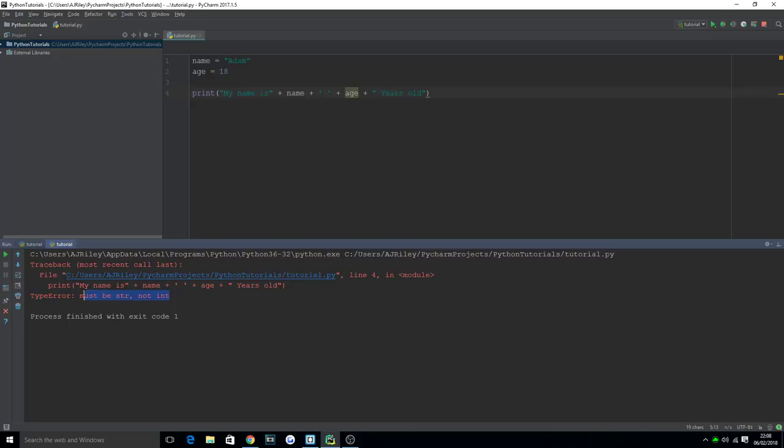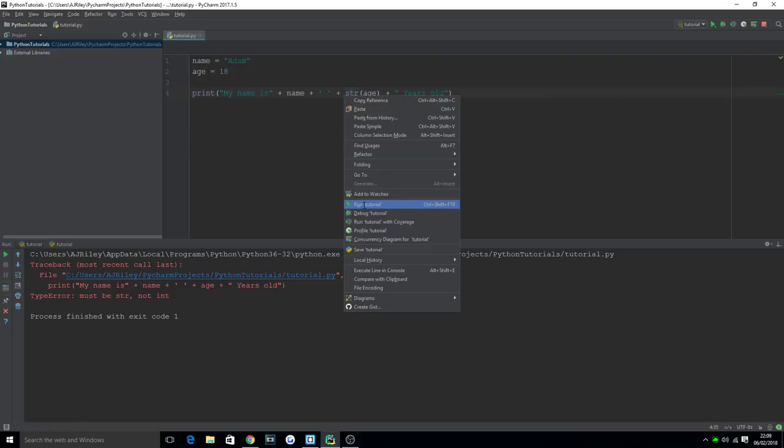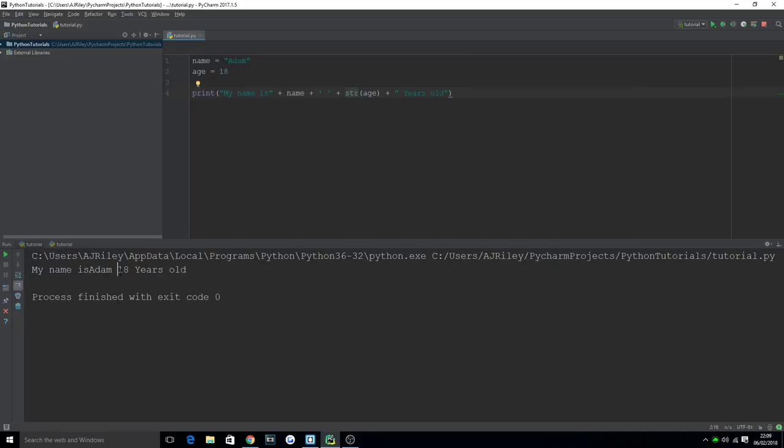Now the reason for this is we've got an integer and a string. Now it's expecting string because we're using a print with double quotes. It's expecting a string, hence the error. Must be string, not integer. Now the way to fix this is we can do some formatting. You can either do this. So if you do str and then put brackets around the age and run it, it knows to actually output 18 now, and we're not getting an error.